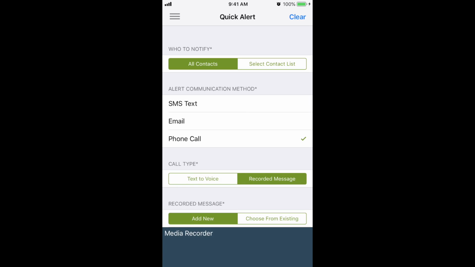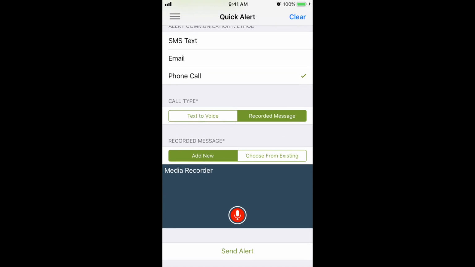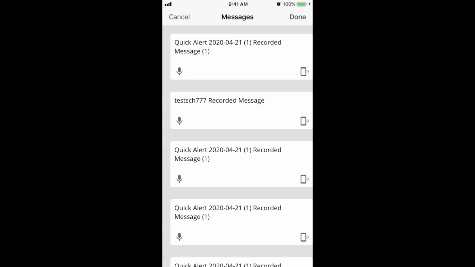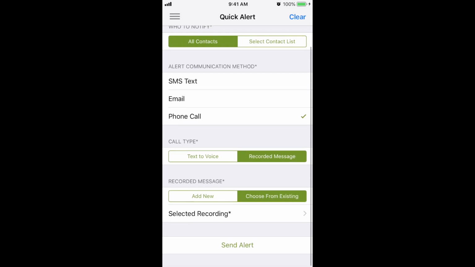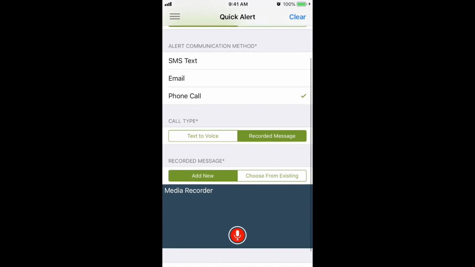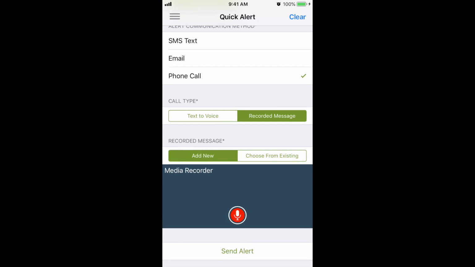So once you hit recorded message, you'll see the same options as normal, whether you want to add a new message or choose from existing. So if you hit choose from existing, you're going to see a list of existing ones that you can select, or I can choose add new, which is what I want to show you.